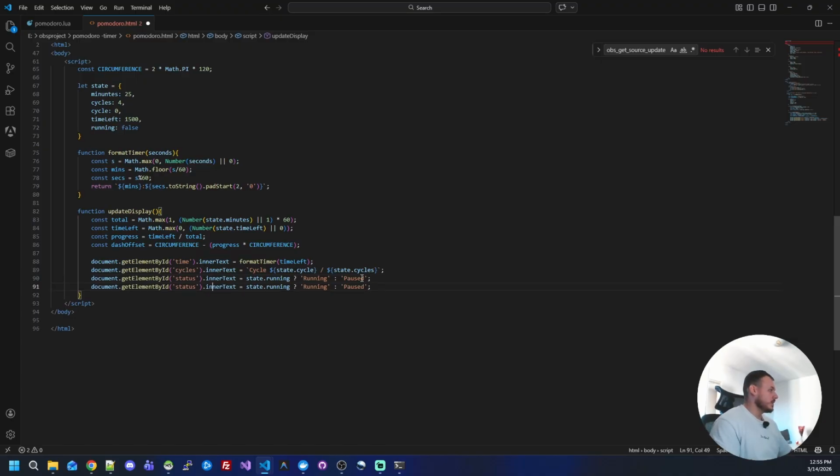Now let's update the circles. So prog.style.strokeDasharray, let's set this to circumference, and strokeDashoffset. We'll just set it to dashOffset. Okay.